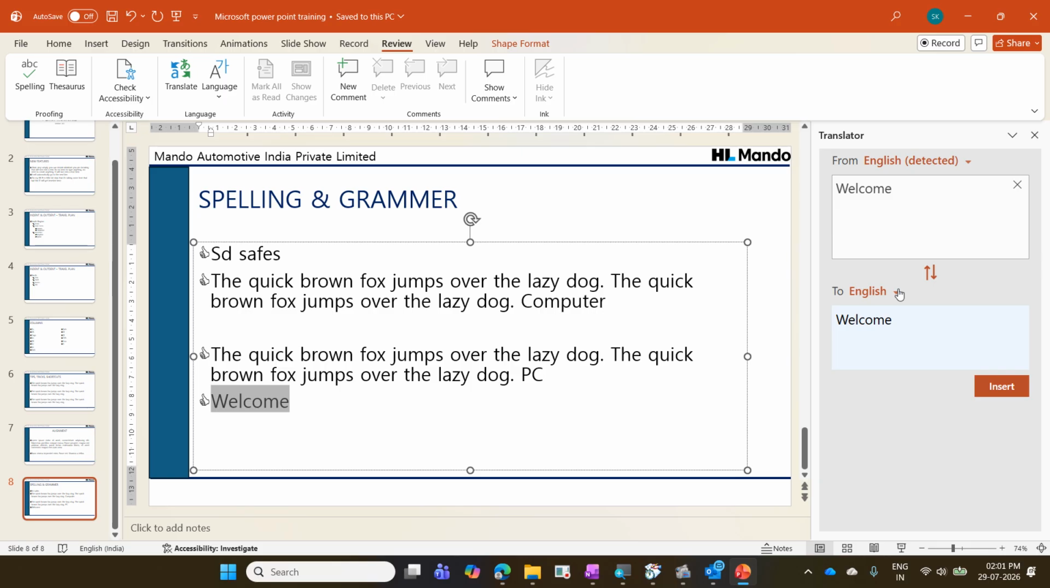So I want to translate it into some other language. There is a list of other languages also available here. நிறைய languages இருக்கு பாருங்க. You can select any language available here, whichever language you want. Yes. So, insert பண்ணிட்டீங்கன்னா that word will get replaced, instead of Welcome.